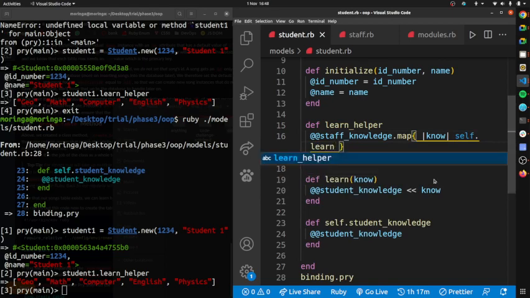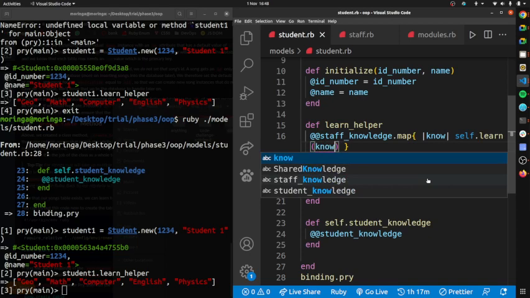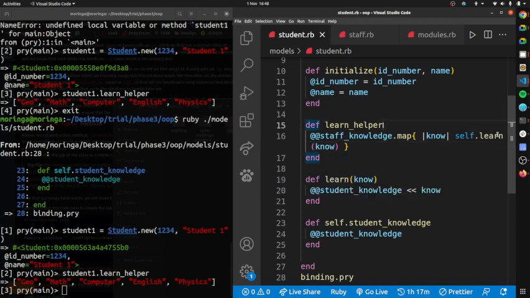Then you pass in the number that you're iterating with. So it will be like this, pass it in brackets. Self.learn, number. Okay, this might actually make sense. But then, okay, so let's try it out.